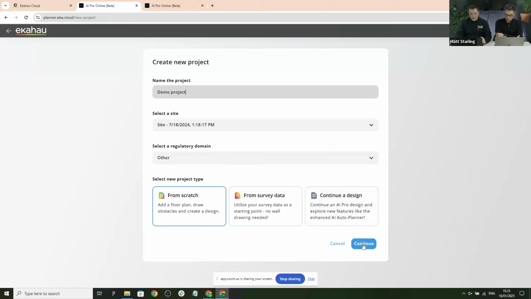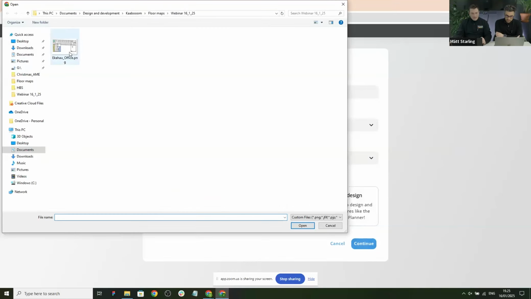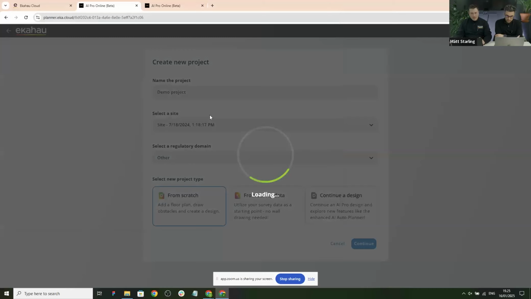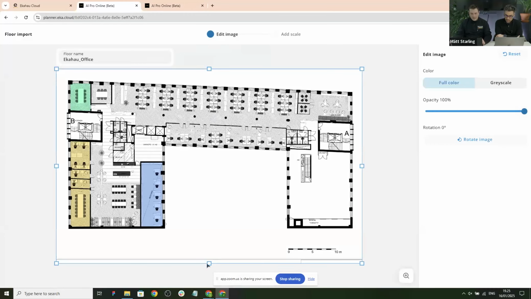Okay, let's create a new project and select some simple floor map. I used an office floor map from our office here in Helsinki. But Vlad, I just noticed, was that a PNG file that you brought in? Yes, it's a PNG file. We can use JPEG or whatever. AI Pro Online supports all the formats, including PDF or CAD files. You can bring them in. But most importantly, I think, our automation tools can work on all the formats.